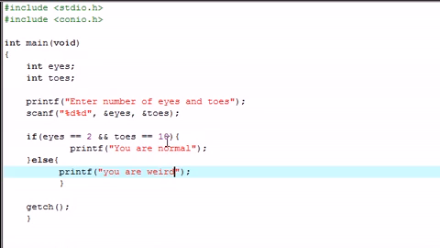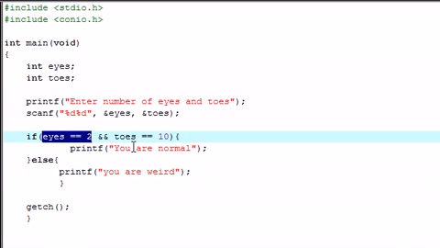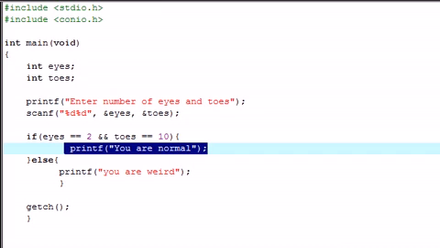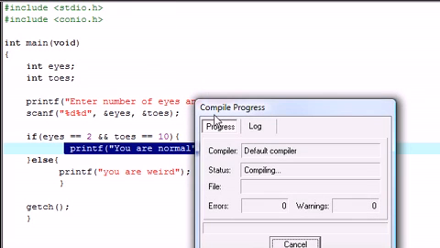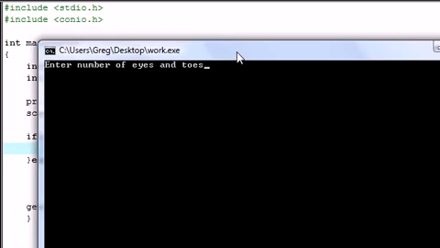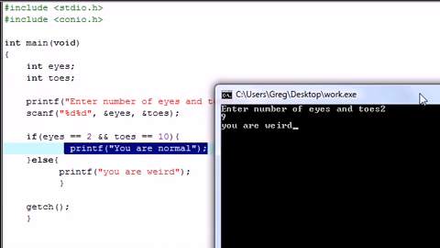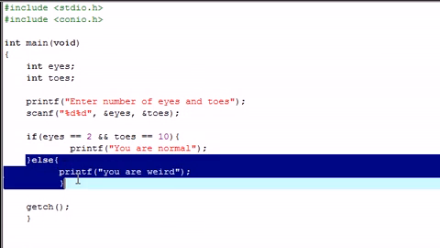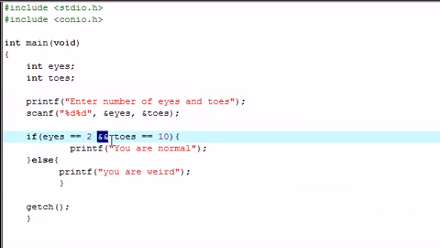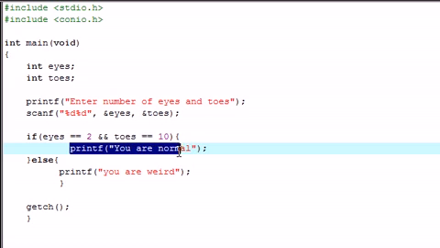You are normal. Since it checked this test right here and it checked this test right here, and since both of them were true, it said you are normal. But what if only one of them is true and the other is false? What if you enter 2 for eyes and 9 for toes? Well, let me show you. 2 for eyes, 9 for toes. Since both of those test conditions aren't true, it went to the default else statement and said you are weird. Again, two ampersands means only execute this code if both of the conditions, or all of the conditions, are true.